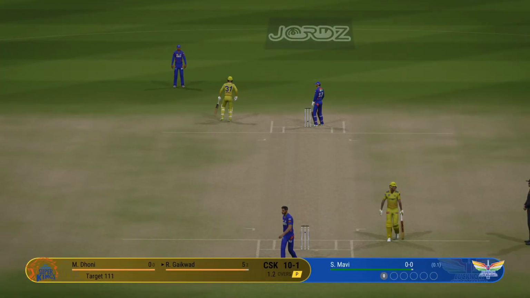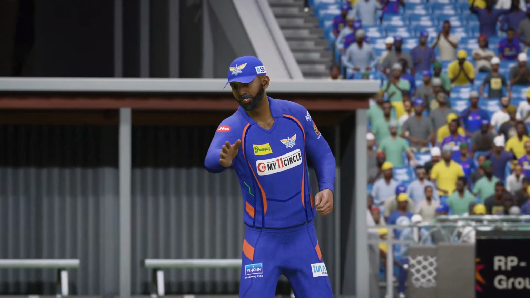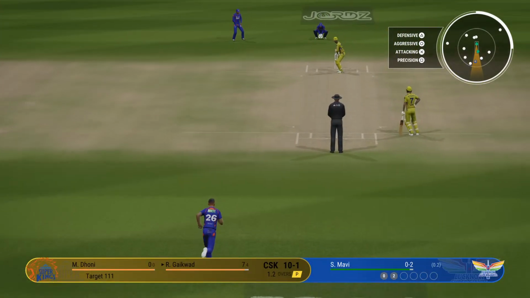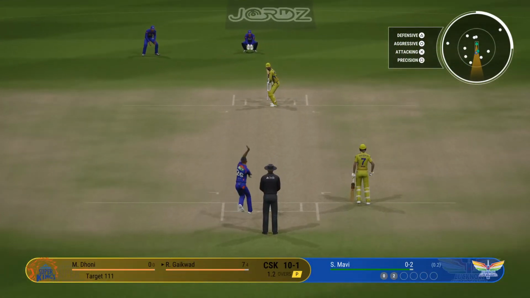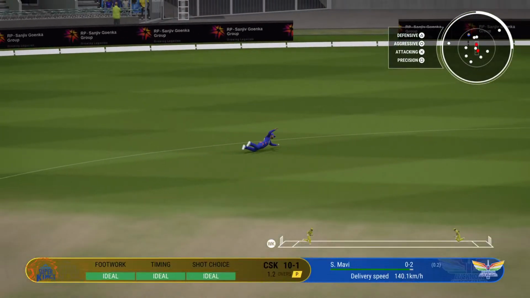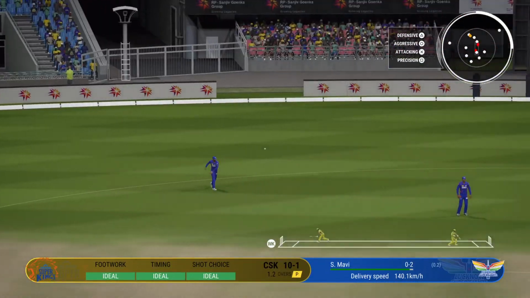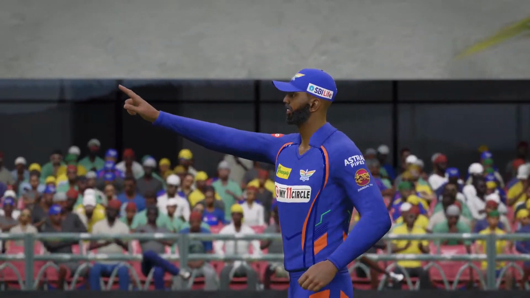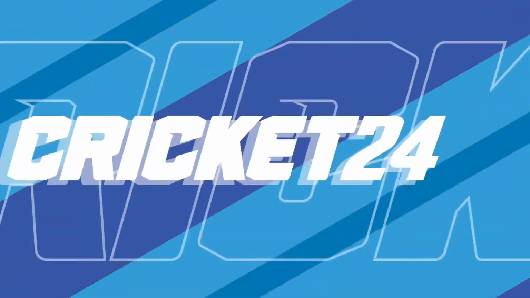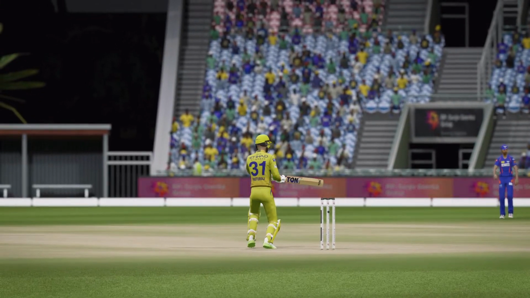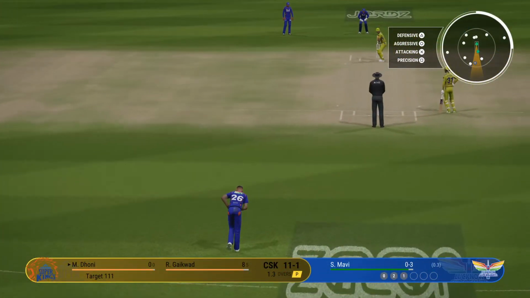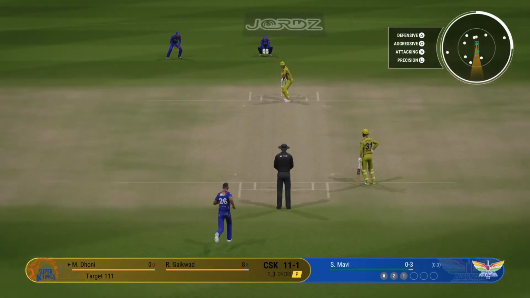That's a 2. Cuts that off well in the infield. It's a single and brings Dhoni on strike. First ball to face inside the power play. Dhoni ready to face the first ball. Really needs to settle quickly and see if he can get the ball into the gaps. 100 runs needed.